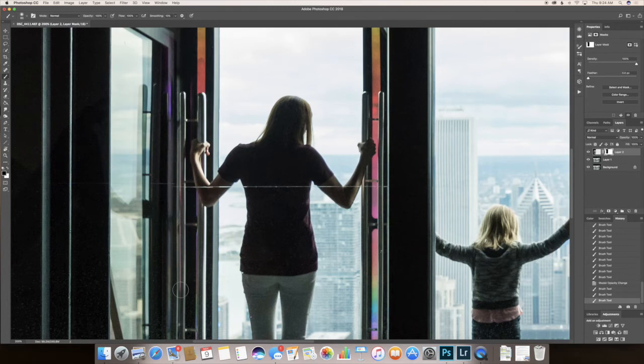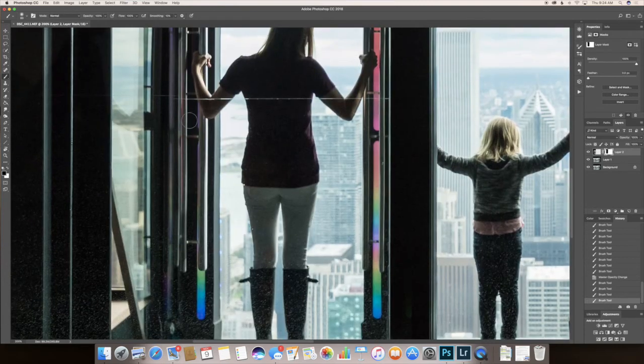Because I think this looks more realistic. This part of the handle and this part of the handle are lining up more if we use the original. So I'm just going to go down like that. Okay, and I think we're pretty good there. Let me clean up this little edge right here.